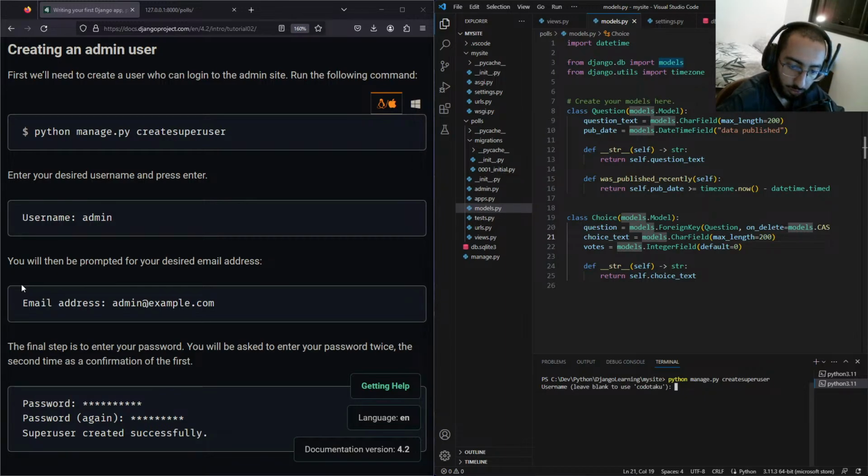Username, leave blank to use Codotaku. Of course, mate. Honestly, I should have made it admin, but anyway. Email address. You will then be prompted for a desired email address. Can I just enter whichever email address, I guess? Honestly, I'll just cancel the operation and do the same as they are doing. So the username, admin. Email address, admin@example.com.